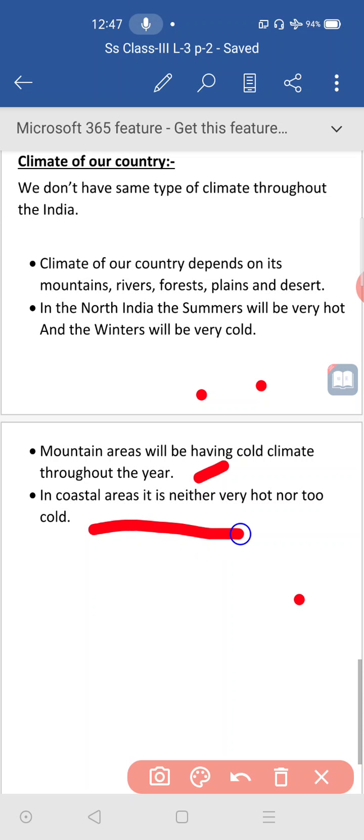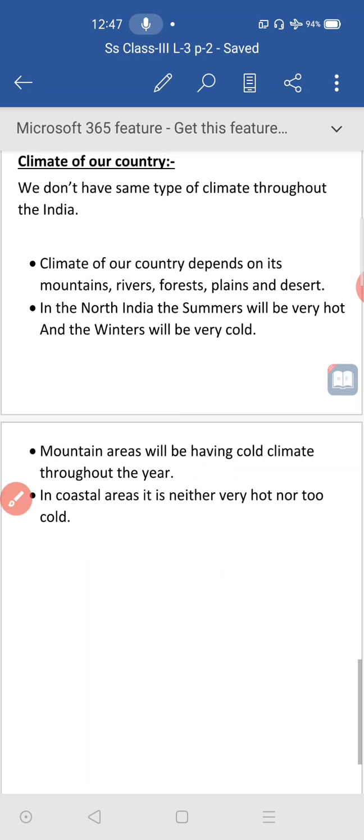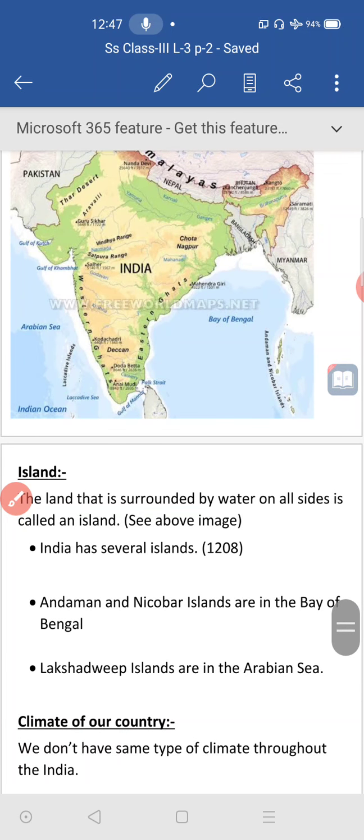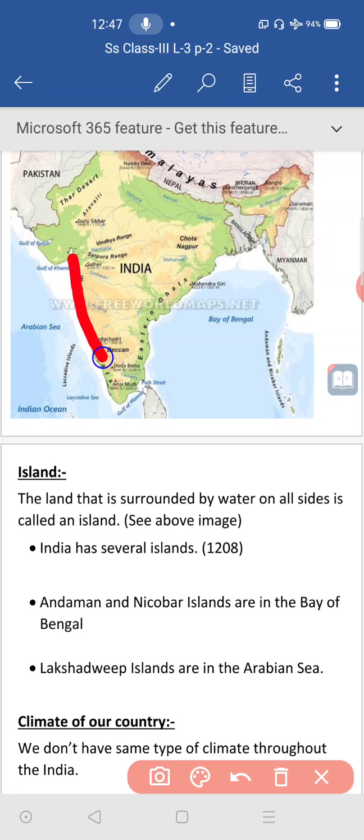When you come to the coastal area, it will be a moderate climate. Moderate means medium. Okay, not too much hot, not too much cold. We call that a moderate climate. That kind of climate we have in the southern part. Coastal area means where is it? You can look at this. It is the coastal area. Okay, coast means what? Where the sea and land meet each other. This place is called the coastal area. Here we have a moderate climate.